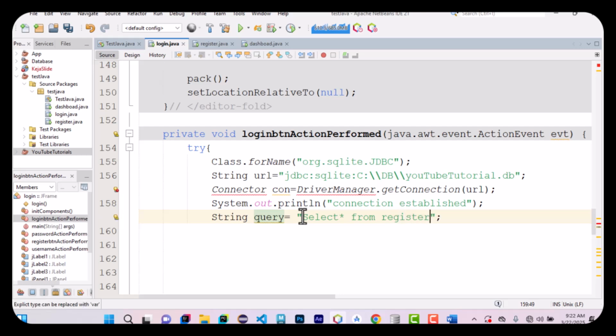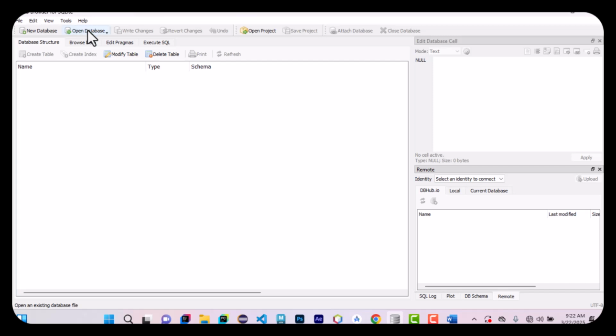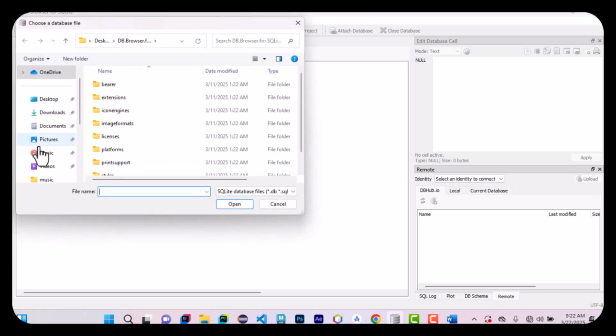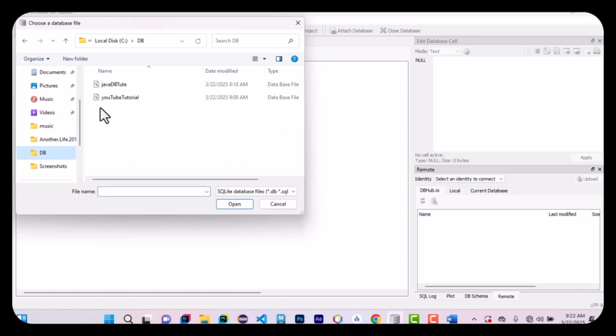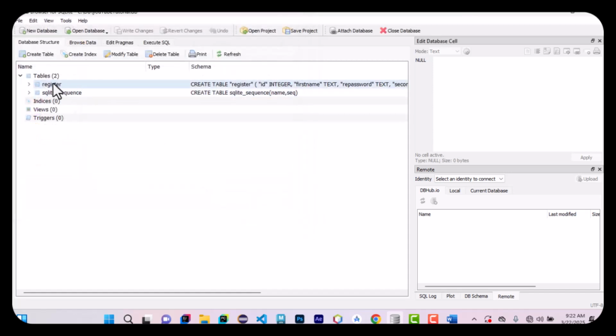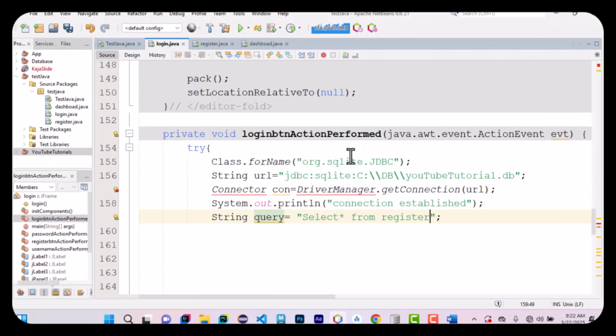So I named it. What was the database name? It's in register. Let's go to register. So select from register where username.